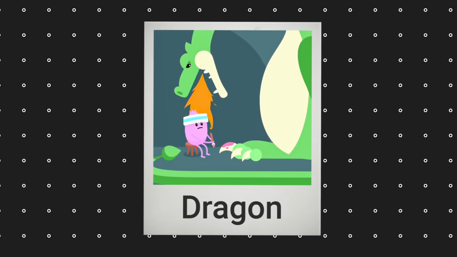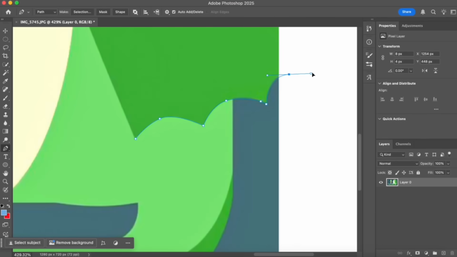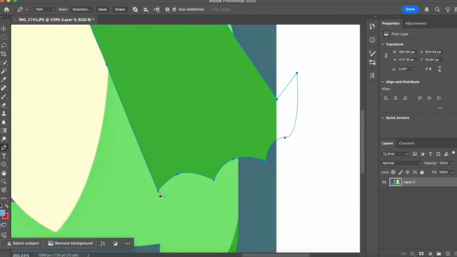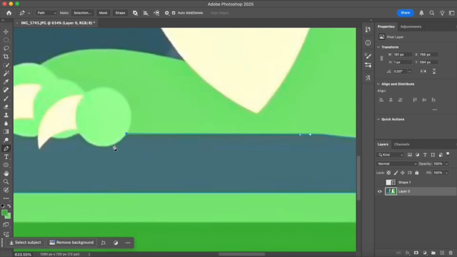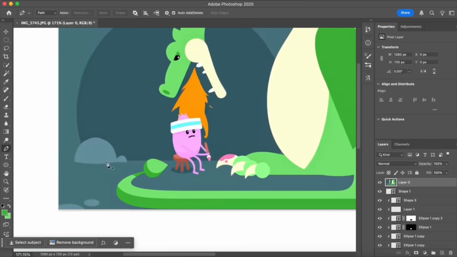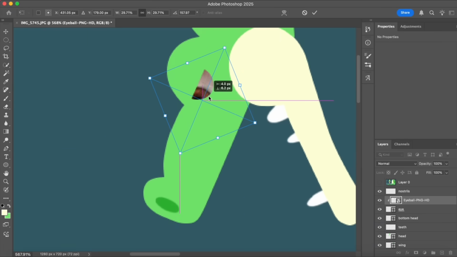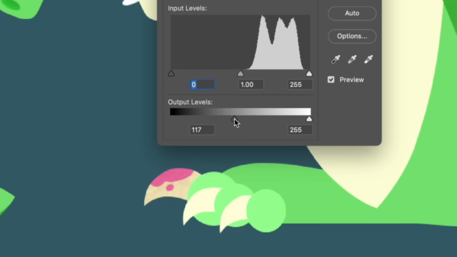This next one I thought was going to be pretty fun to design, and that is this dragon scene. I'm going to start off by using the pin tool to recreate the wing and then just do the same thing with the rest of the dragon. I added an eyeball to the eye and then added a texture onto the nails and body.